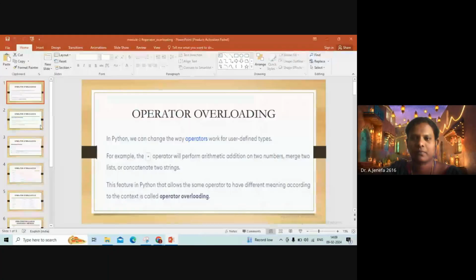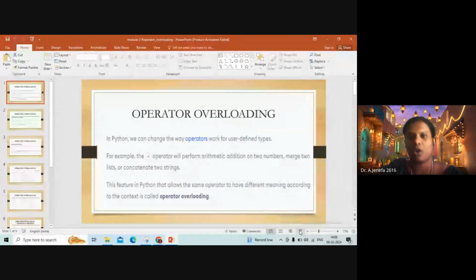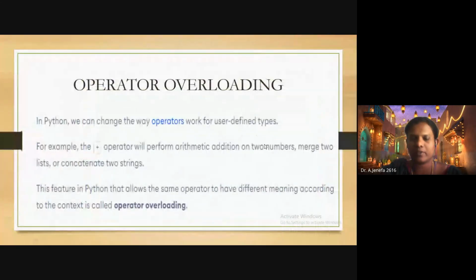So in this online class, we are going to discuss operator overloading, the same thing we discussed in the last offline class. Anyway, we are going to have a revision on what operator overloading is, and I'm going to explain the remaining slides which I left in the last class. Fine.